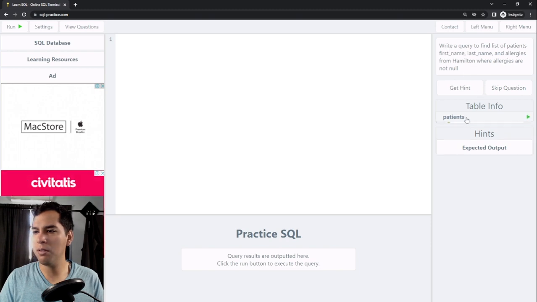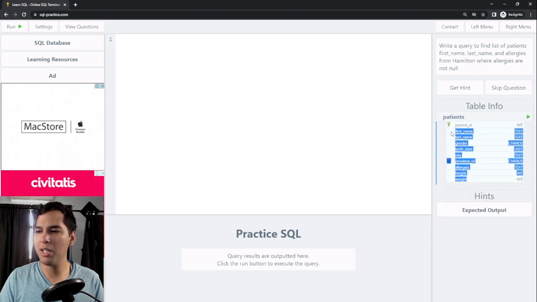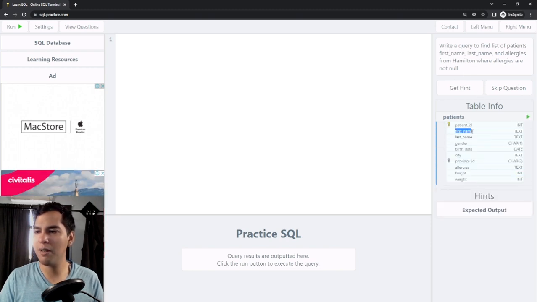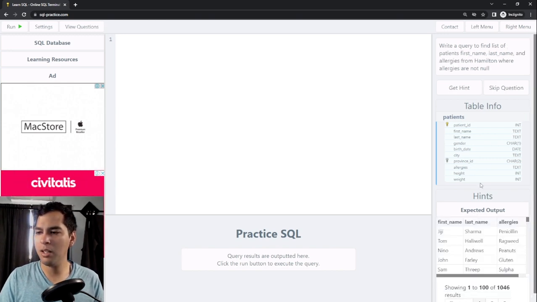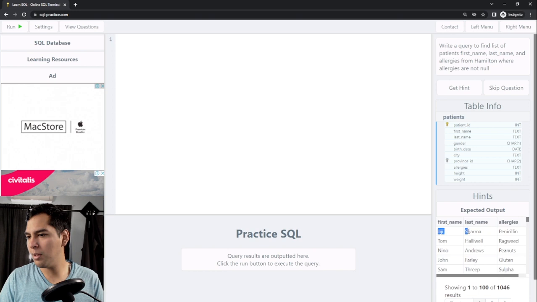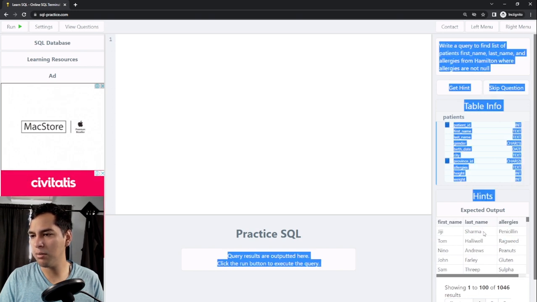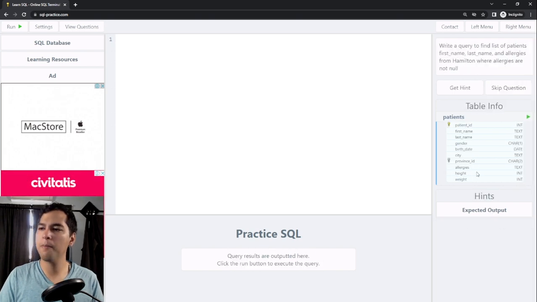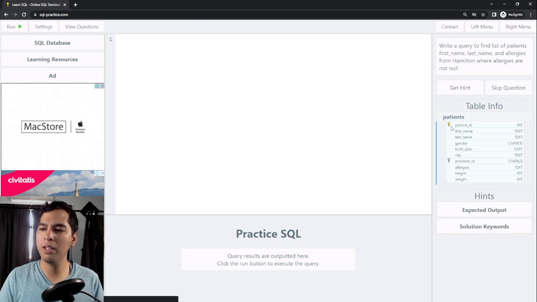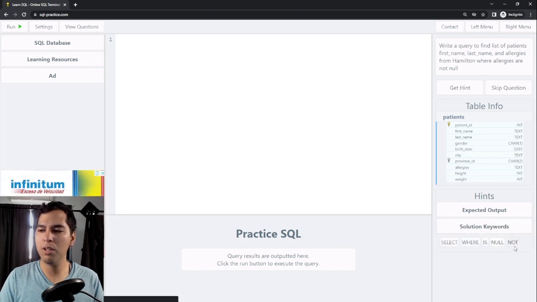First of all, here we have the patients table, which has information about patients, for example, the last name, the first name, the gender, etc., from patients in a hospital. Also, we have a hint like the expected output. This is expected. We need to come with the same outcome, with the same output. And if we click on get hint again, we can see the solution keywords.